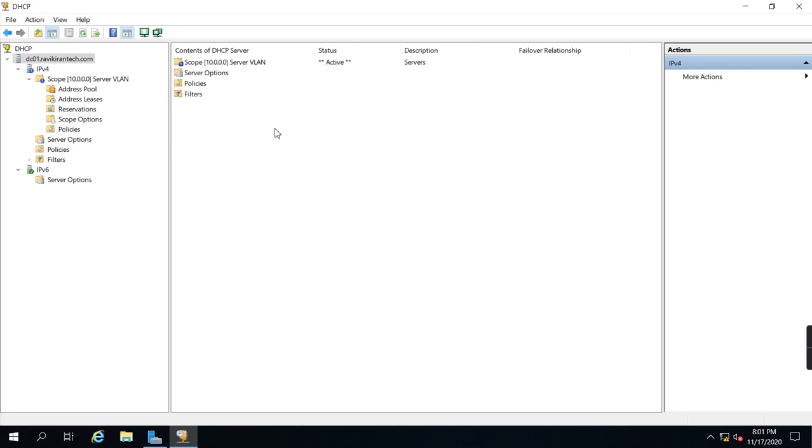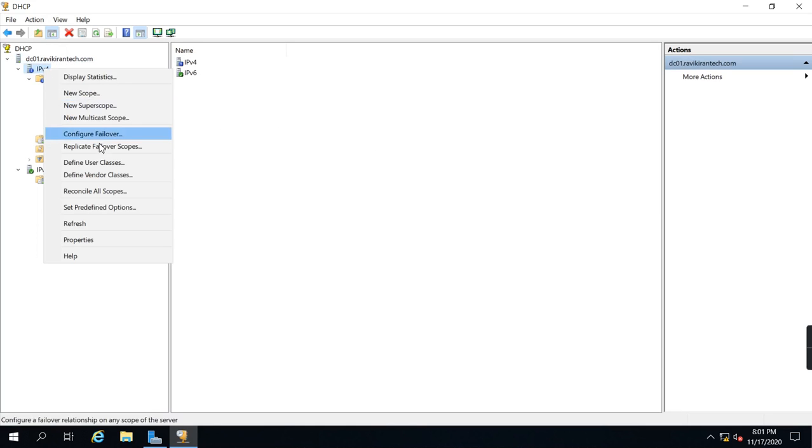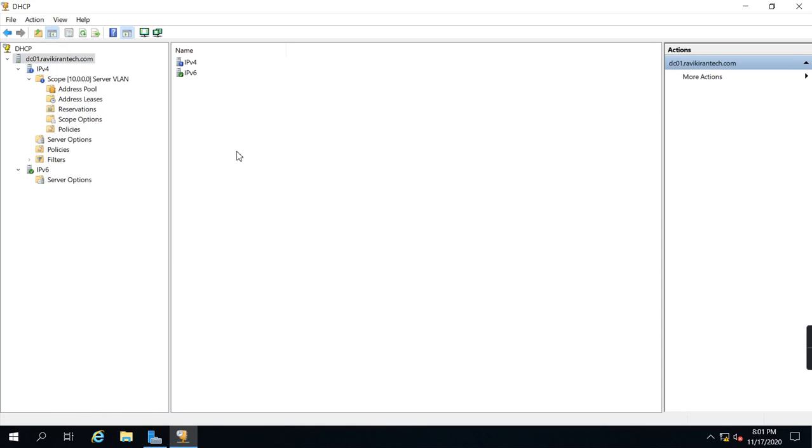So this is the server DHCP. Right now the server is already activated and authorized, as you can see.